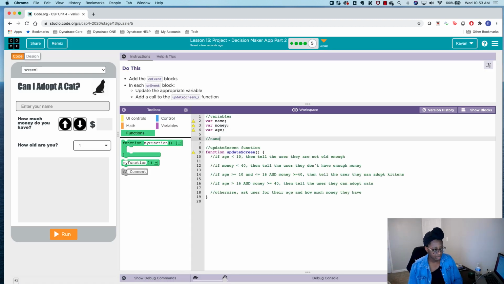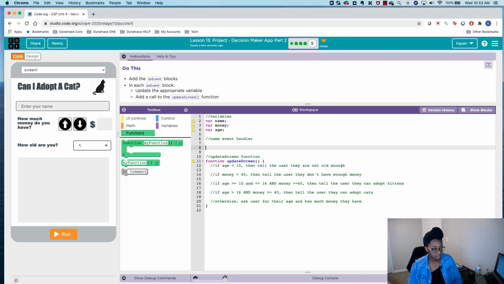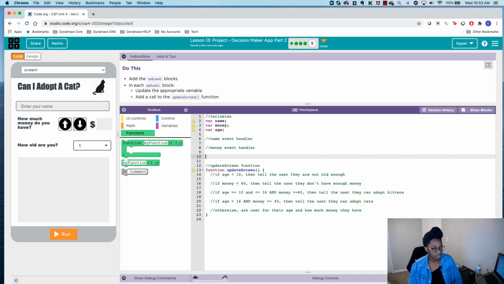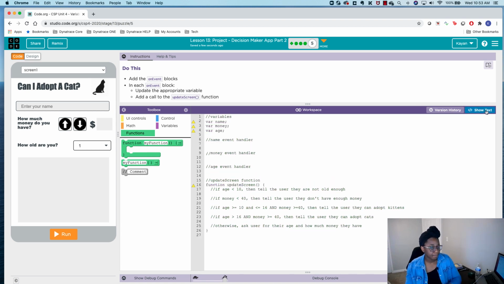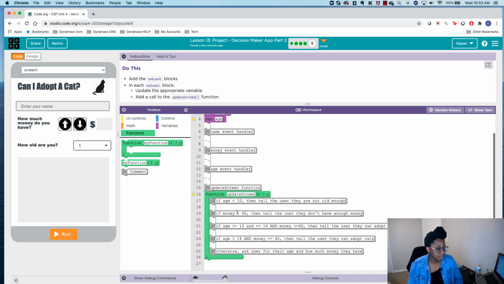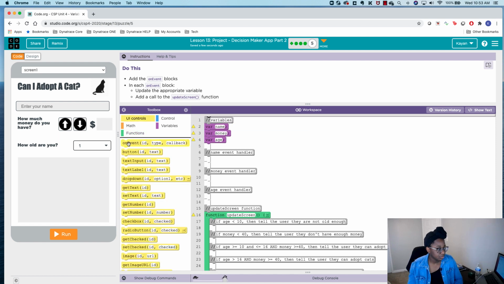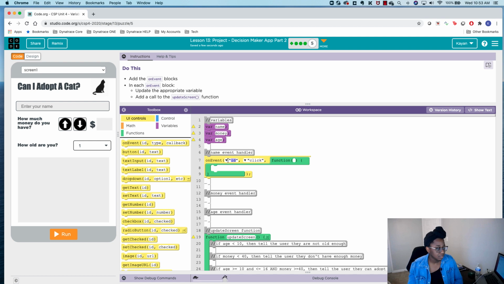So let's add in my name event handler. I'll add in my money event handler, and I'll add in my age event handler. So let's move over to the blocks and fill in the blanks. All right, so I'm going to the UI controls, drag over my on event. So I'm going to start with name. So for the name input, if someone inputs something in their name, right, then I want to do something.